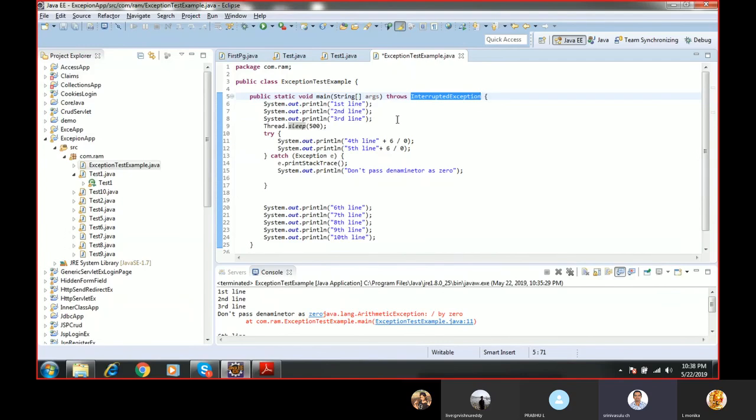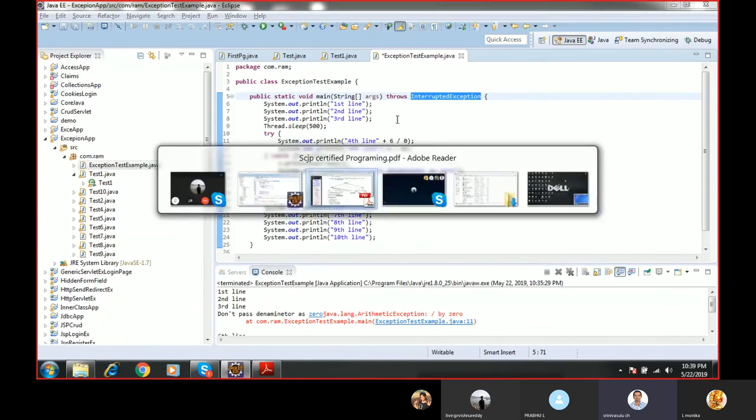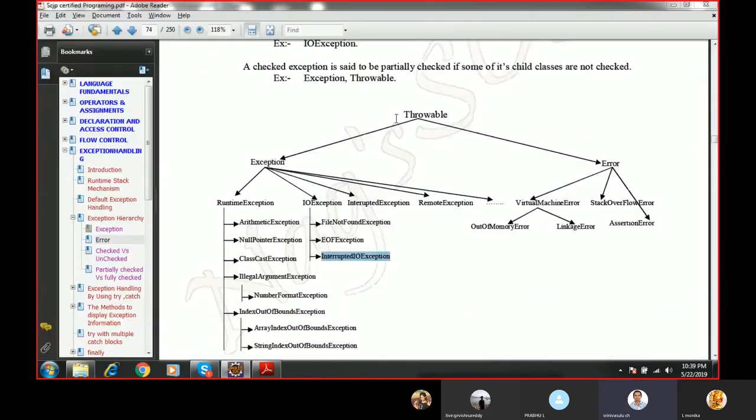Then what are the unchecked exceptions? The exceptions which are not checked by the compiler are unchecked exceptions. Runtime exception and its child classes all are unchecked exceptions. Those are null pointer exception, index out of bound exception, number format exception, class cast exception. Arithmetic exception, null pointer exception, class cast exception, illegal argument exception, number format exception. These all are the unchecked exceptions.